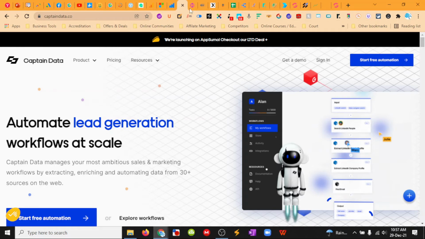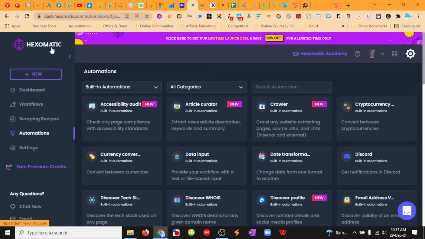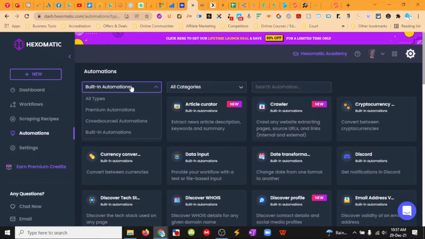Captain Data does automated tasks, and another tool that does something similar is Hexomatic. So if we log in, then we can use their built-in automation tool. Some of the stuff we can do is article curation. So you can pick up a news article, description, keyword, and summary. It can discover website domain information. It can convert between cryptocurrencies, the price value.